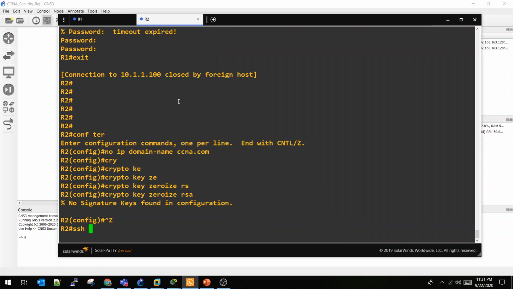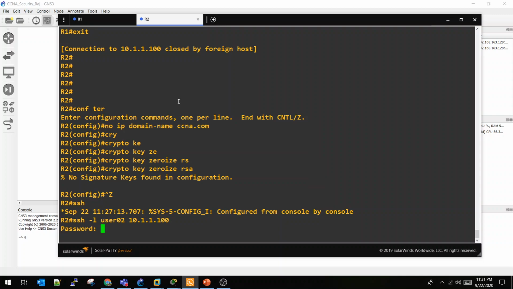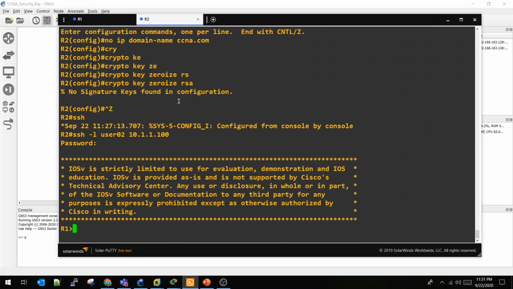Now when I try to access it by saying my username, which is user02, and then the IP address, it's asking me for a password, which is 123, and I'm in. Thank you.